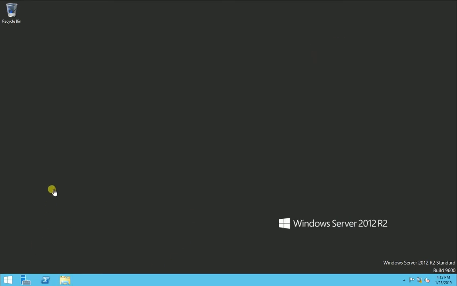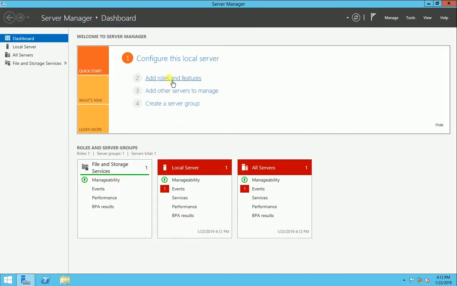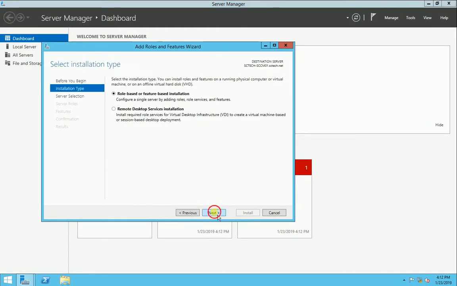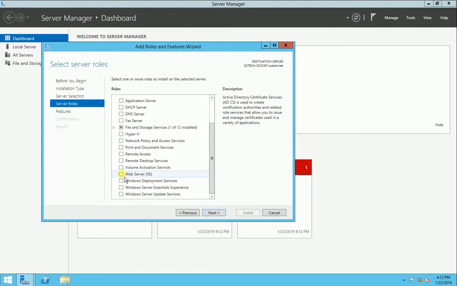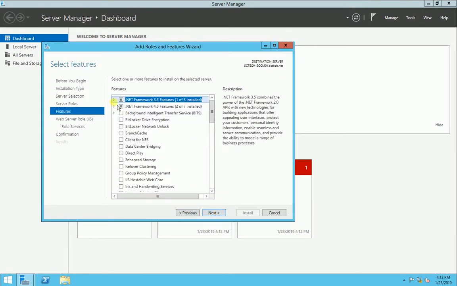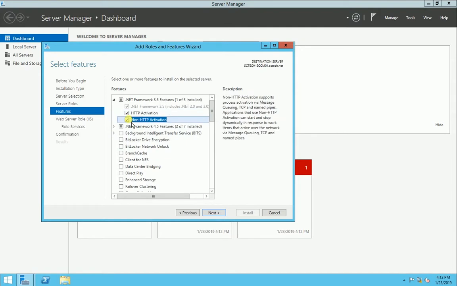Now we will install the web server role, which is required as a prerequisite for SCCM. Go to roles and features in the Server Manager dashboard. Next, next, next. Select the web server role, add features. Select HTTP activation and non-HTTP activation.